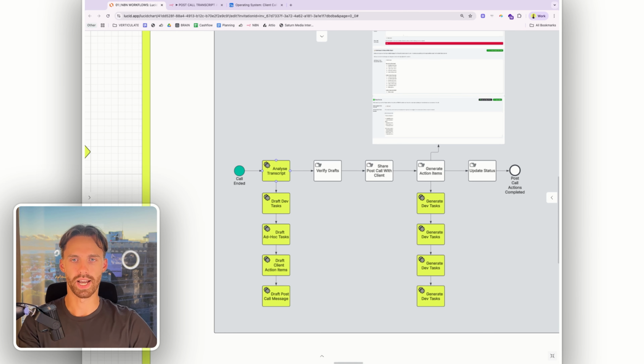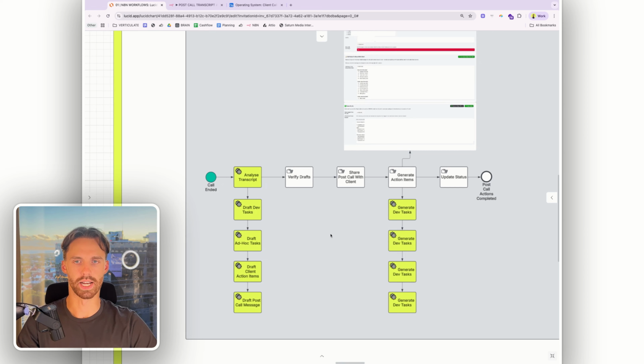And then when we have the transcript analyzed, we want to make sure that all of the action items and also the post-call message that has been drafted up with the help of AI is going to be good as well to be sent and also to be logged into a project management system.